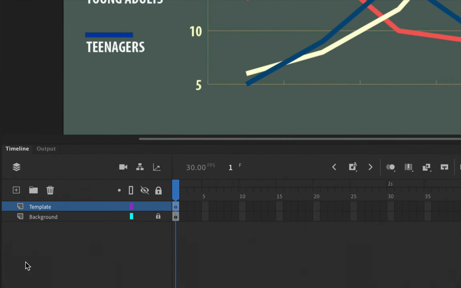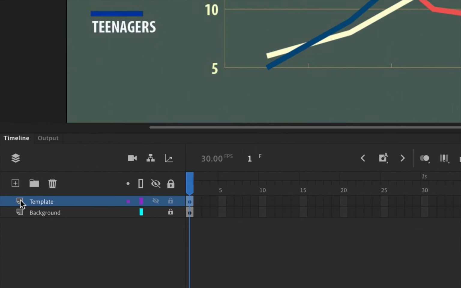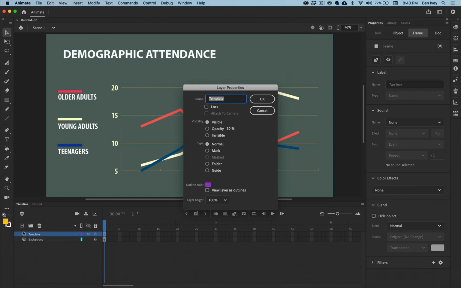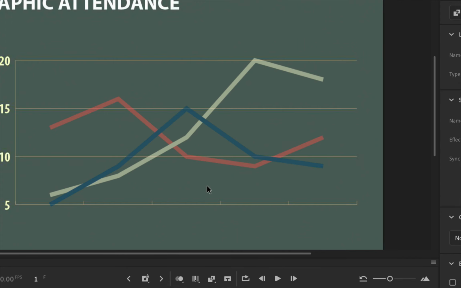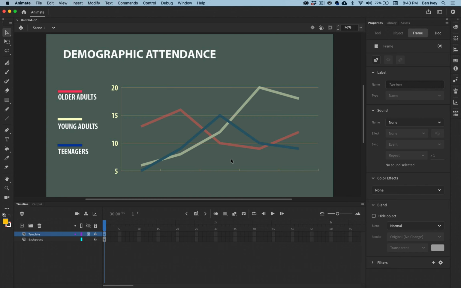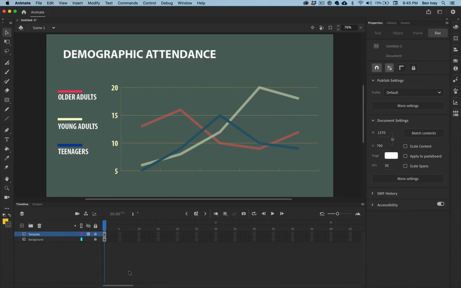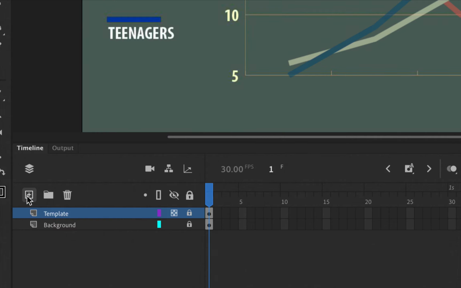We'll go back down to our timeline, double click on the little icon, and I'm going to lock down this layer and drop down its opacity. When we say OK, this will get it out of the way and allow us to work and draw lines on top of this. To draw each of our lines, we need to place those on their own separate layer for each individual color. So going down to our timeline, let's make one new layer. The first one's going to be our red line.